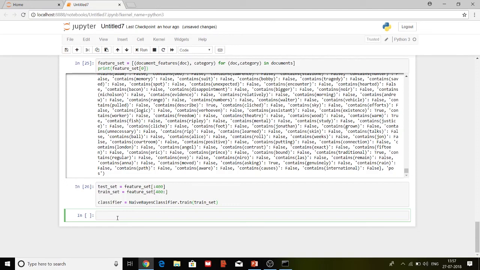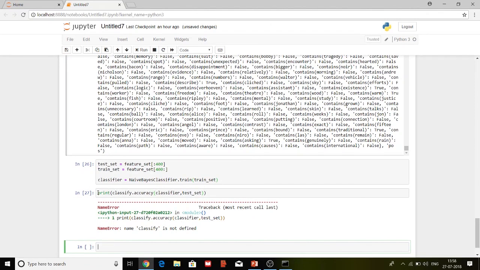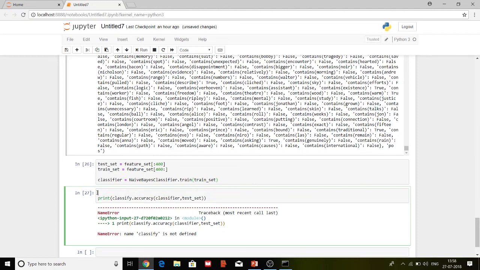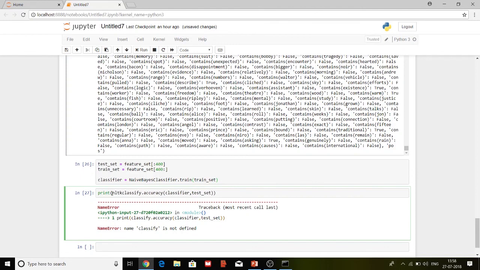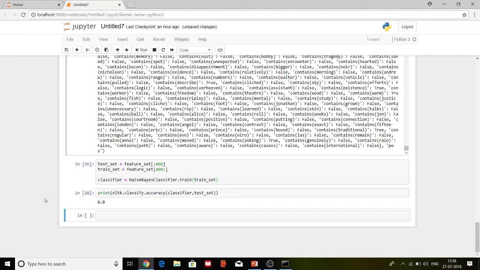Now let's check the accuracy on the test set. Print nltk.classify.accuracy(classifier, test_set), then click run. You may get an error. So rectify the error if you get this kind of error. If you miss nltk, you will find an error. Since we have typed it correctly, we can find the accuracy is 0.8, that is, 80% is achieved.